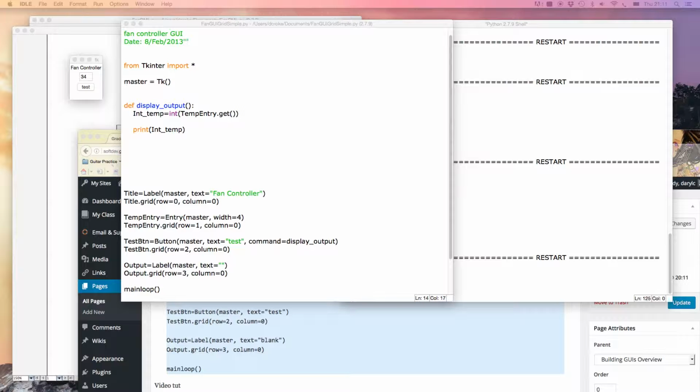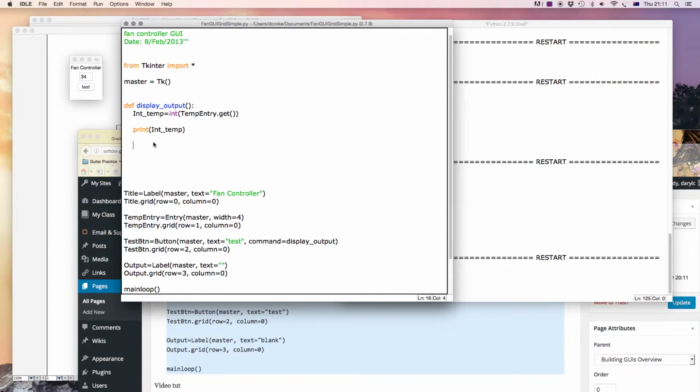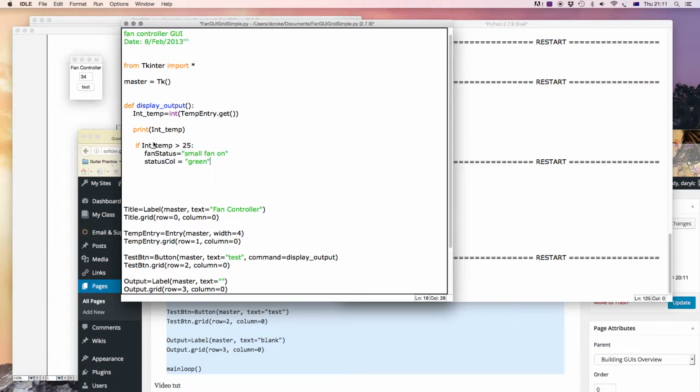So hopefully I'll be able to, I'm not sure why I can't just cut and paste the text, but I'll try again. There we go. Alright, there's a whole lot of text I got. So I've got an if statement here. What the if statement does, it says if int temp is over 25, I've created a variable called fan status, small fan on, and I've created another line of code that says status color, so COL for color, equals green.